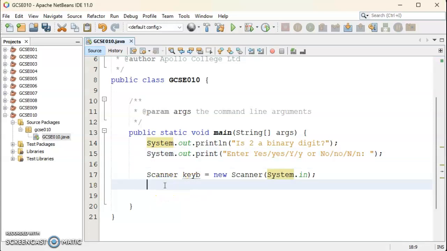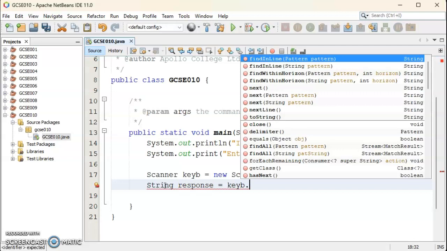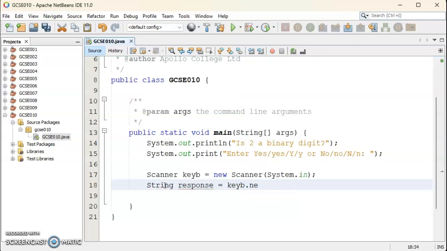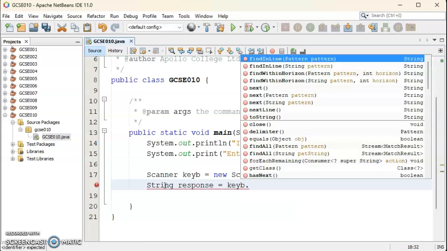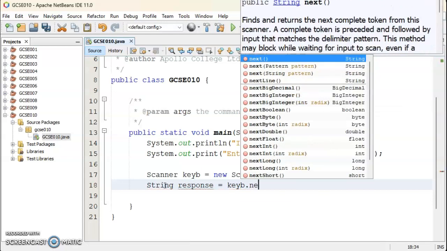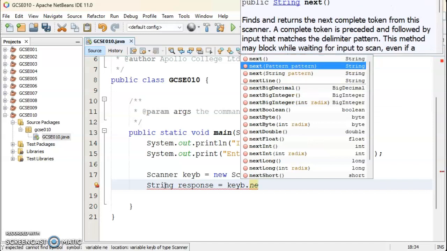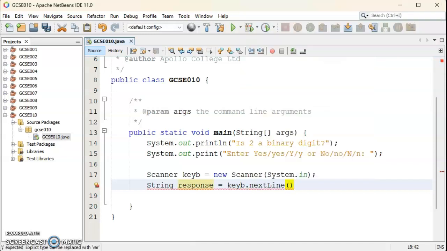Okay, so at this point then we're going to read in what the user has selected. So we're going to build a string variable, let's call it response, and we're going to say keep dot, and we're going to use nextLine to read in that response. Sometimes NetBeans is a bit slow here at picking this up. So yep, if we type next, it comes up and shows you the full list. So I'll just do down, down, down, and let the NetBeans IDE fill it in for me. I was using the arrow keys there to step down through the options provided.